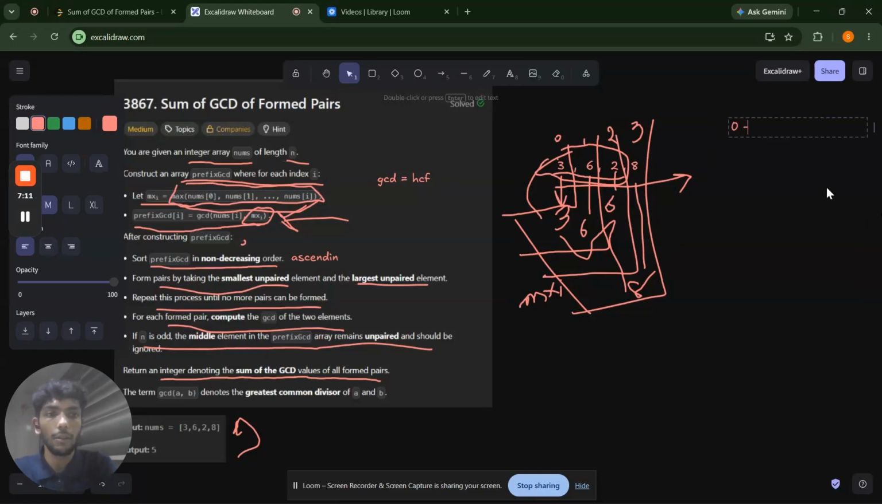For index 0, mxi equals 3, and GCD will be of 3 comma 3, which equals 3. Okay, let's write the formula once so that it will be easier. Prefix GCD[i] equals GCD of nums[i] comma mxi.